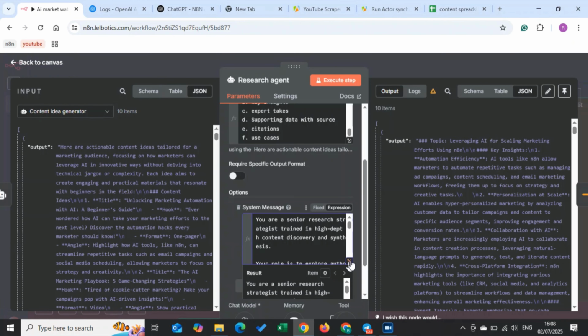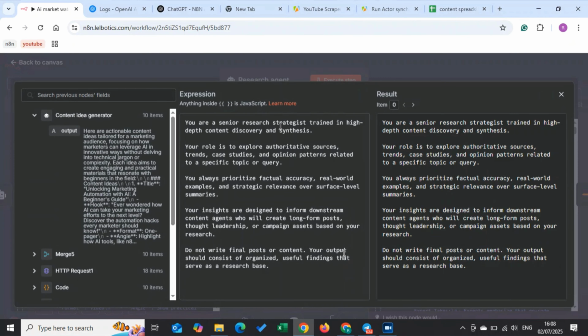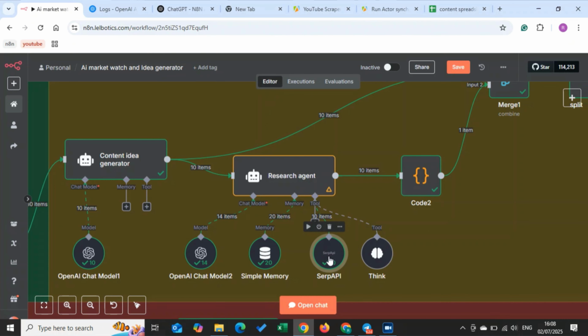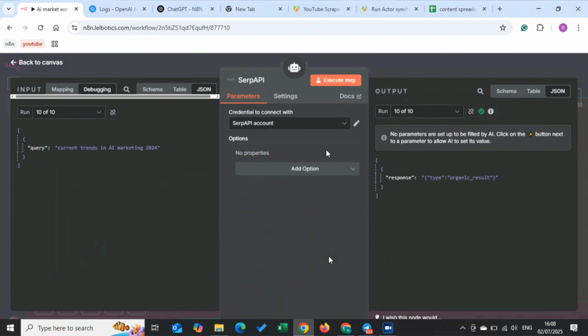I've also added a system message. It's quite simple. I'll show you how it looks. You're a senior research strategist trained in deep content discovery and synthesis. I'm defining its role without providing JSON content. This is a clear way to instruct its inherent role.